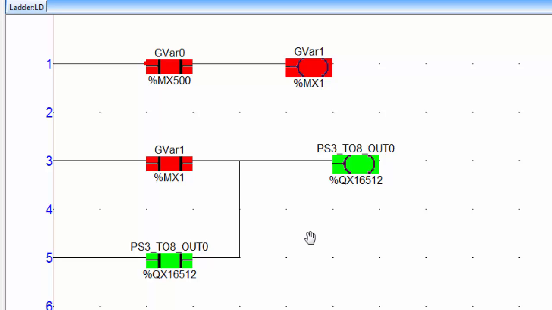And remember that you can assign any memory address to any contact or coil, means they can act as an input or output. The real use of these memory bits will be clear in next video tutorials. For now, just practice with the memory bits and other input output addresses.